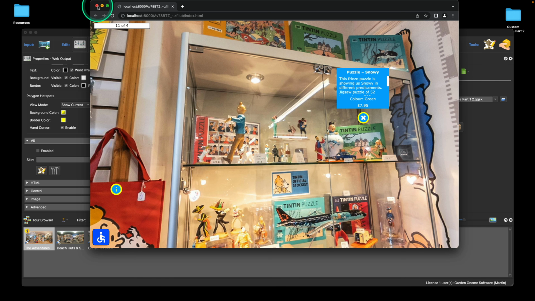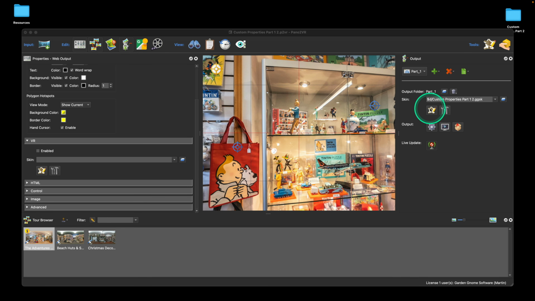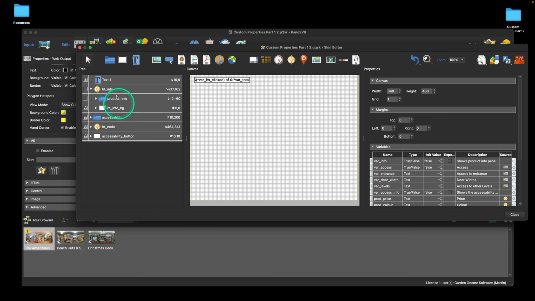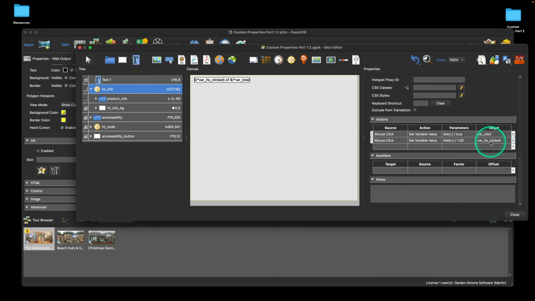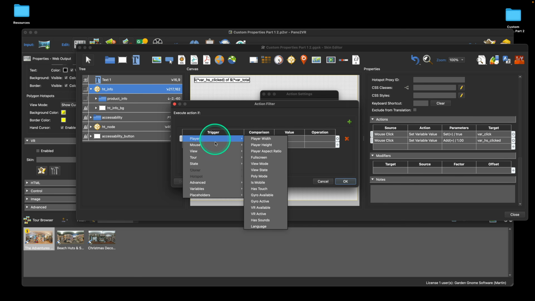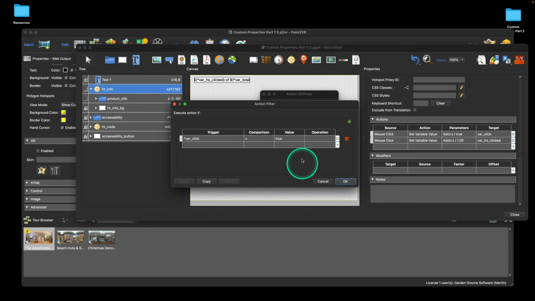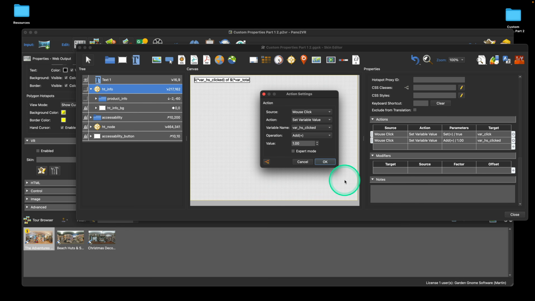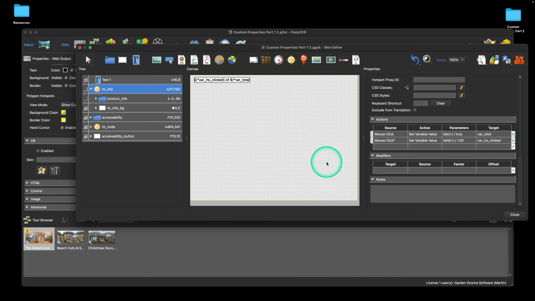Right, so how do we sort this out? Well, if we go back to the skin and have a look at our actions here. Now, we've already added the variable as have we clicked a hotspot, yes or no. So what I can do here is add an action filter that says on the variable being clicked, only count if it's false. So if I haven't clicked it at all, when I click it, it's going to add 1 to that count. Of course, once I've clicked it, that variable value will turn to true and it won't add a count to it. Okay, sounds all logical.